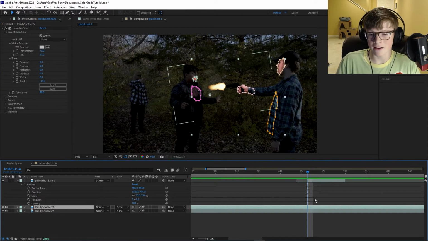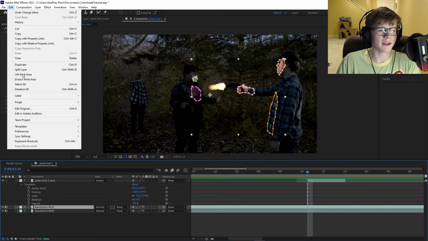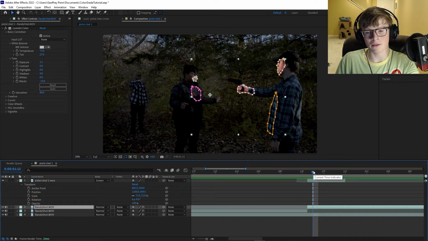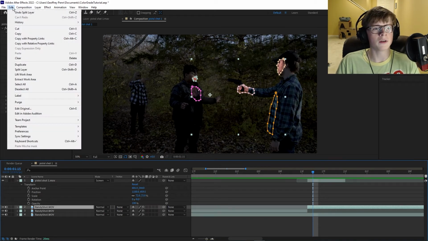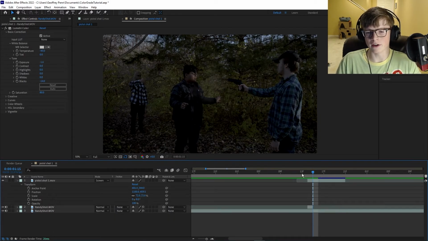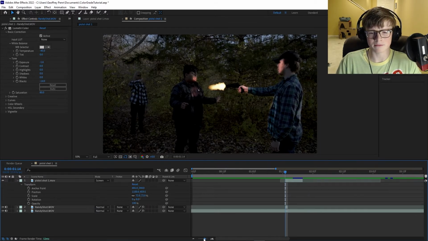Once you're done with your masking and all that, you want to make sure that you go to edit and then split the duplicated layer, and as soon as that muzzle flash is off the screen, so should the light reflecting back onto your actors. So most of the time it's only going to be about 1 frame, maybe 2. You only want that light bouncing for just that little amount of time there.